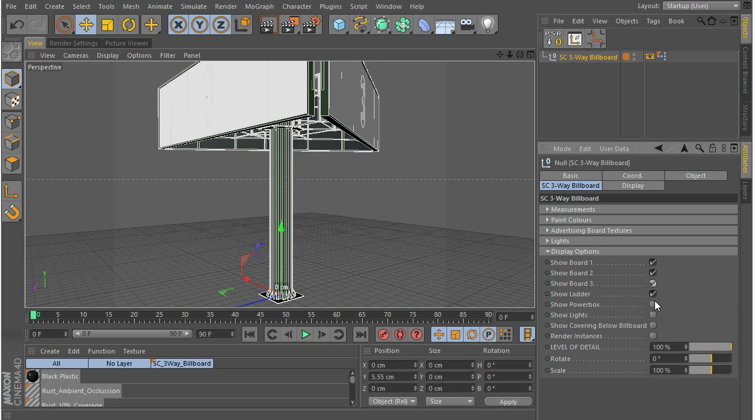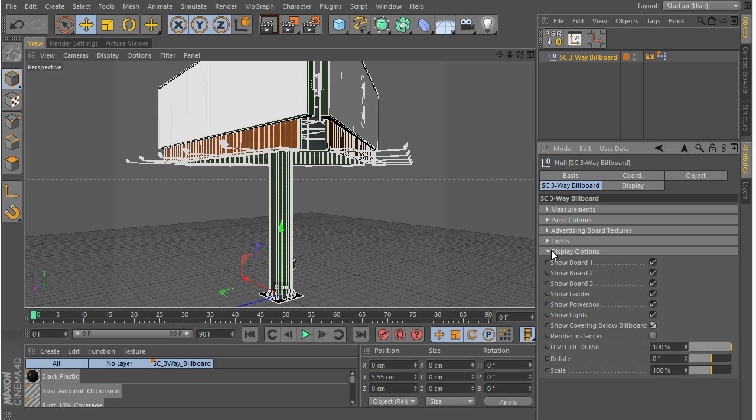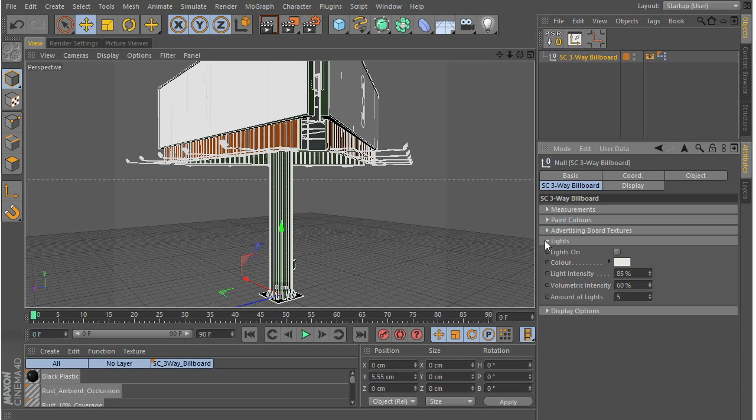So those are the display options. I'm just going to quickly turn them back on over there so we can see everything in all its glory. Lights on. Lights on is going to turn on a set of lights across the bottom skirting. It's not going to show in your viewport, just so that you know.